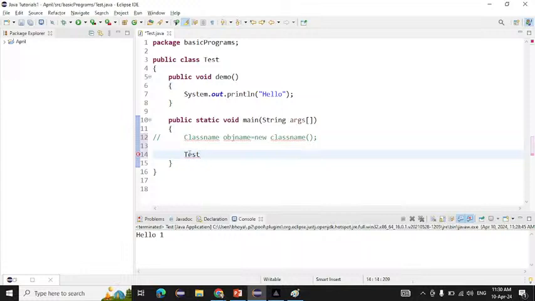After that, we need to write the object name. You can write any name as the object name, the same as we gave the method name. Whatever name you want to give, you can give it. This time I'm writing only obj. Any name you can give. You can give your own name as well. No worries. But for now, I'm writing only obj.